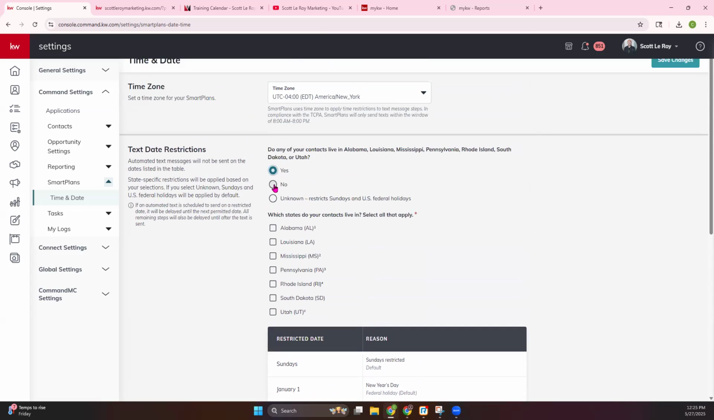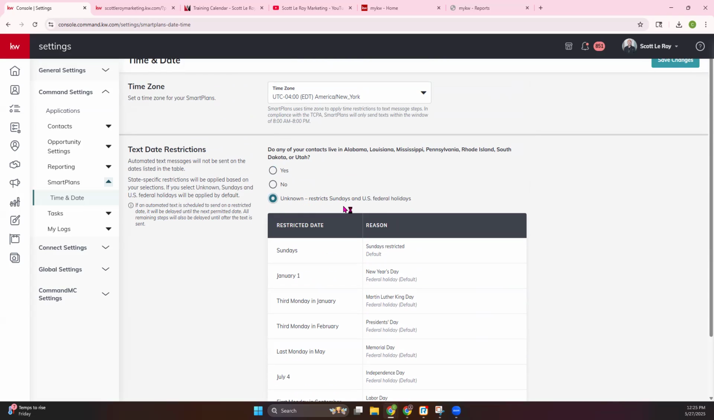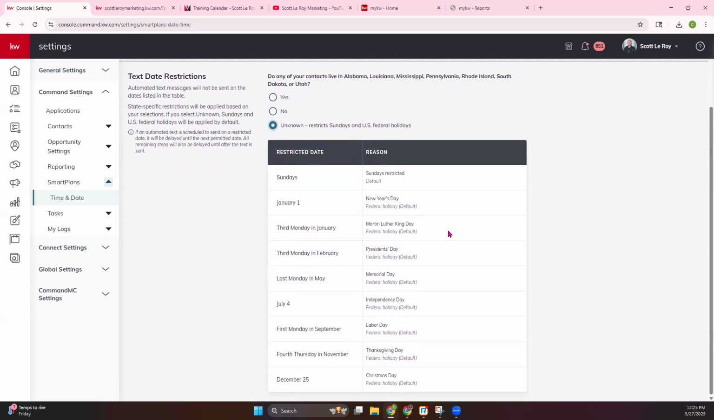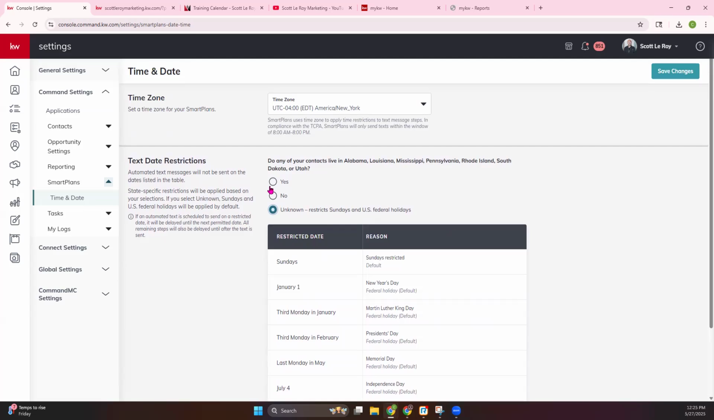Now the other option is you can put that no, you don't have any contacts in these states. Or if you're not sure, you can always just play it safe and use the unknown. And it's going to automatically restrict those on those days, okay? So like I said, a few options there. If you know for sure you have contacts in those states, or if you don't, you can adjust that. With this being said, it will automatically default to the unknown if you don't come in and fill this out yourself. So if you log in and see it's already set to this, it will automatically default there just to make sure you are covered.